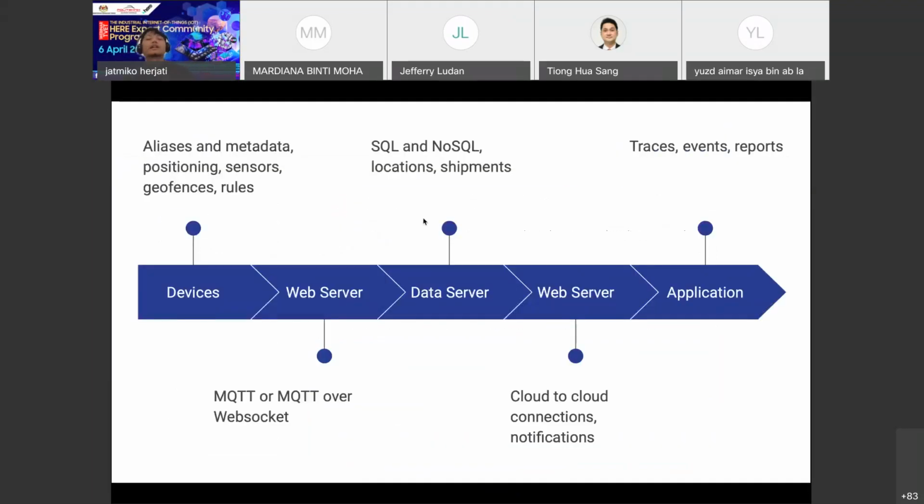Okay, and then after the data is sent from devices, processed in the web server, and stored in the data server, we must send it again into our application using a very similar web server. We can build it into a monolithic architecture or a microservice architecture.